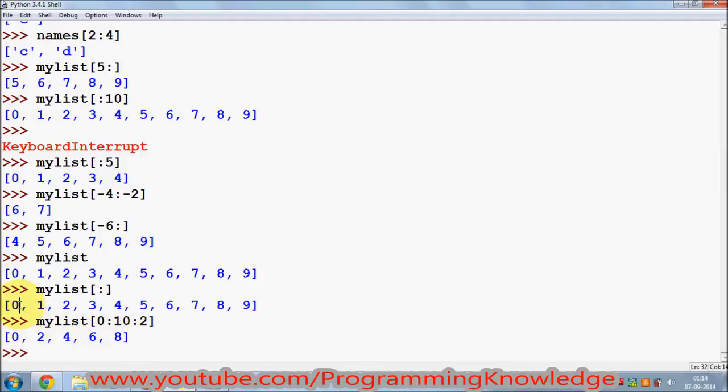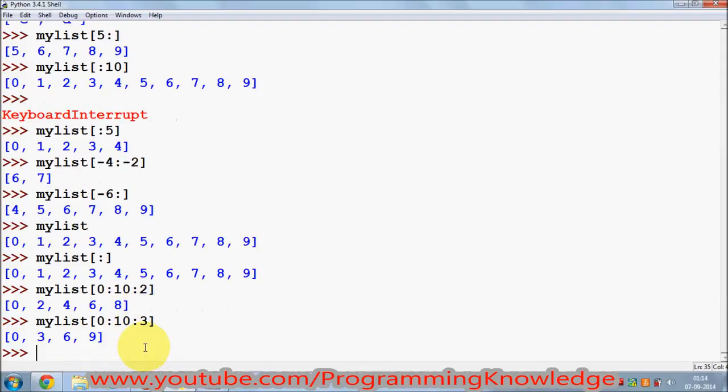So it prints here and it skips the first value, and the second value it prints, and skips the third value, and the fourth value it prints, and just like this, right? So for example, I can once again skip 2 values at a time. Instead of 2, I can write 3 here and press enter. It will give 0, 3, 6, 9.